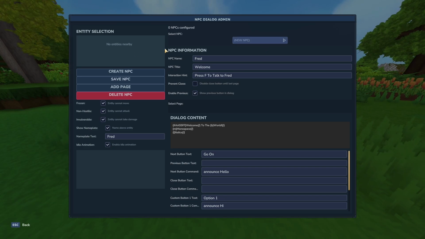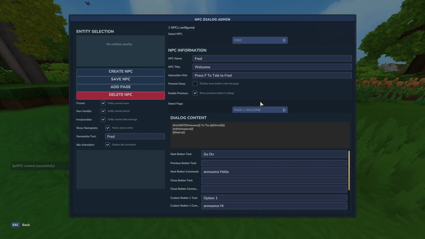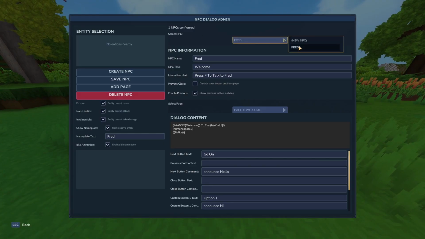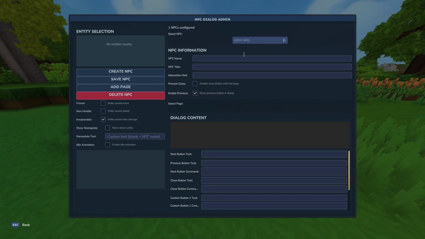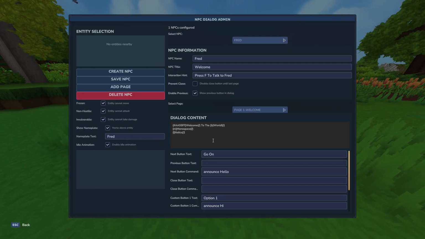So what we're going to do is go ahead and hit create NPC. And you're going to see a couple things happen. It's going to say created successfully down here in the bottom left. Our page is going to pop up here, so we have our welcome page. Then we're also going to see where it says select NPC changes from new NPC to Fred. So we can go down to new NPC, it's going to reset it. And then we're going to go down to Fred and it saves everything that we have here.